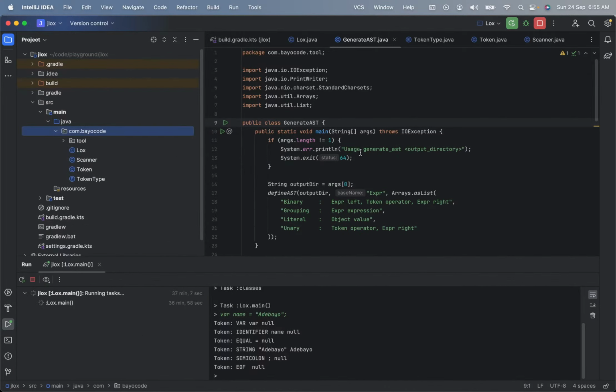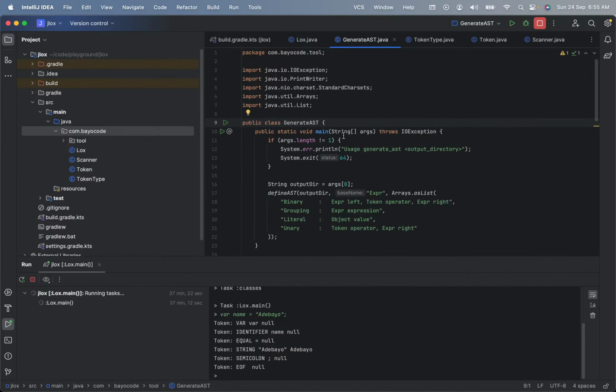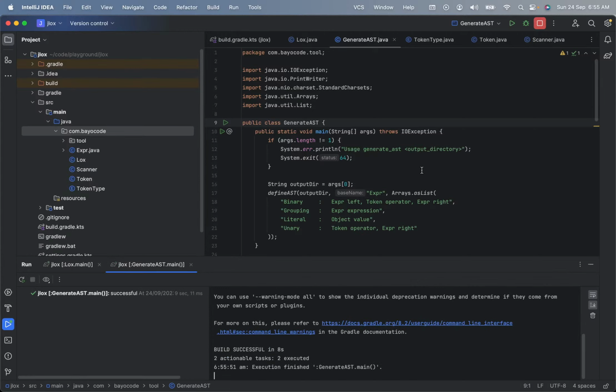Absolute path is fine. And so here I'm going to modify the run configuration. Program argument is going to be this folder. And yeah, this is what I want. And so I'm gonna apply and do OK. And now I'm gonna run generate AST. And let's wait for that to finish. Okay, this is done. And it has spit out an exported Java file.